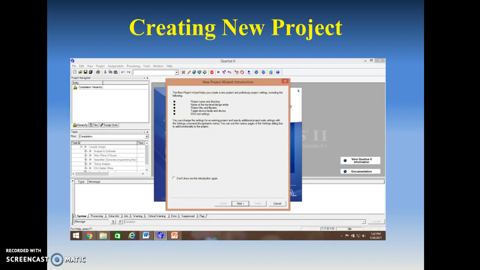When you click on create a new project, a new project wizard gets opened, which will prompt you for some basics about the project like project name, entity name, the path where you want to store the project, the target device that we will be using in this project, and the simulation tool which we will be using, and so on.